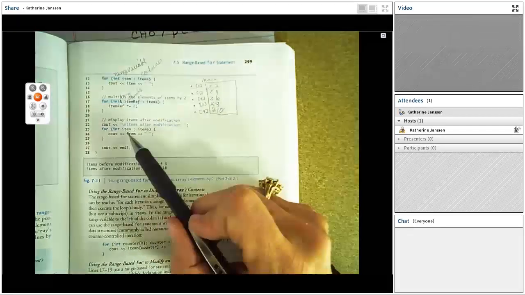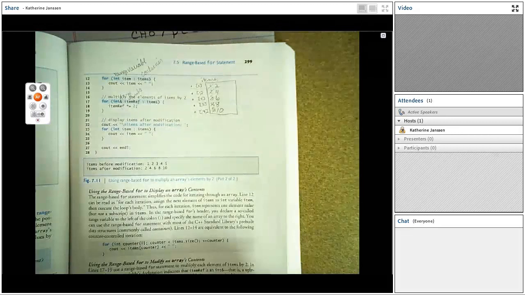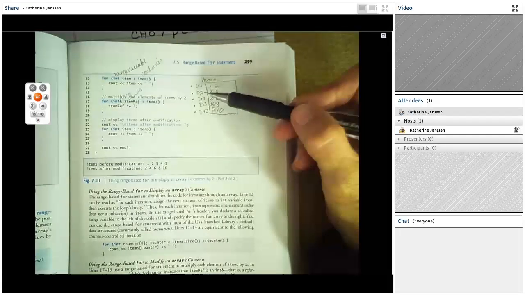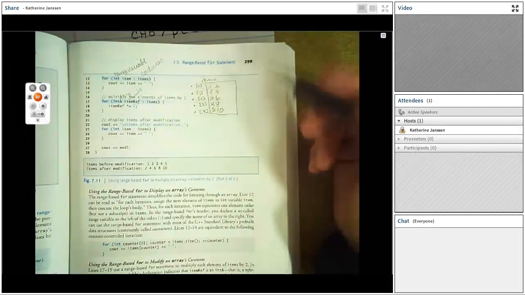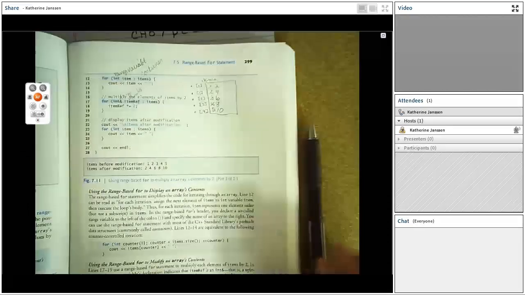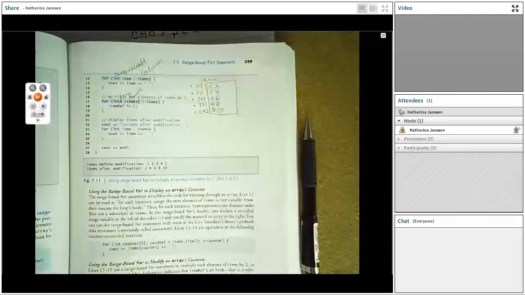Again, I'm just going to simply iterate through using the range-based for statement and print out the current value of each item in items: items of 0, items of 1, items of 2, items of 3, and items of 4, which prints out 2, 4, 6, 8, 10. So let's make sure that that occurs when we execute the next program.